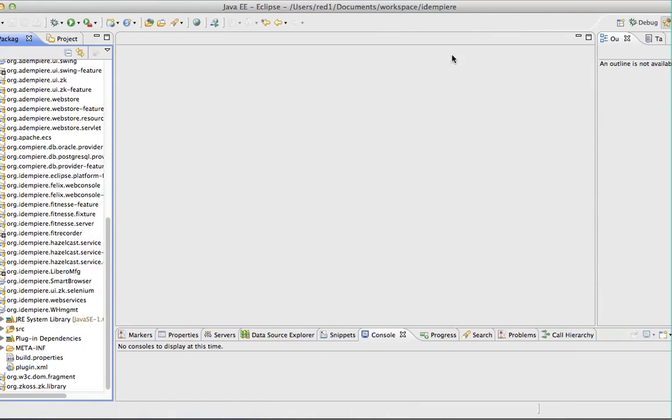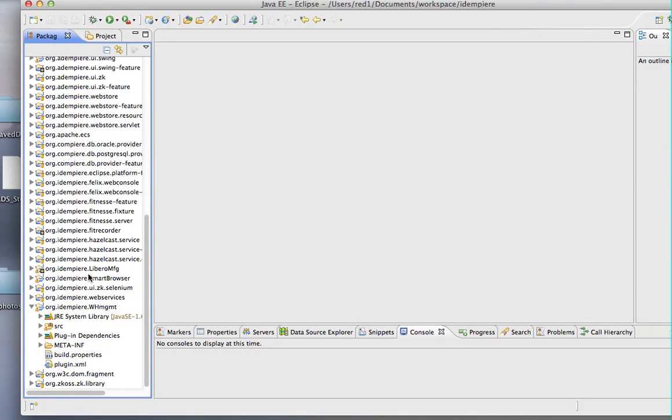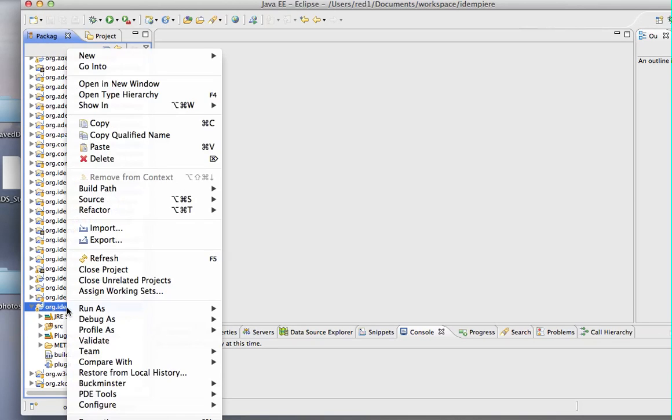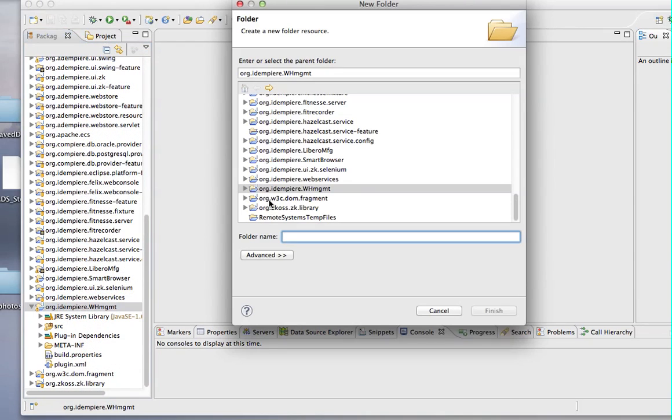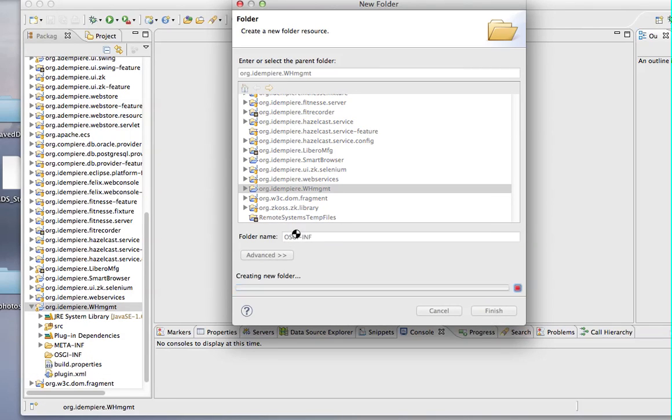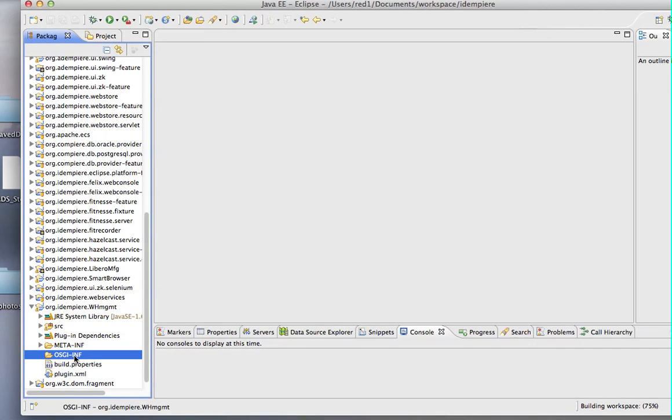Let's get to our plugin. Now, at the moment, I'm working with a new plugin. It's warehouse management. And I'm going to create, like I say, the folder first. So here we go. That's how we do it. And give it a name: OSGI-INF. Okay, here it is created.